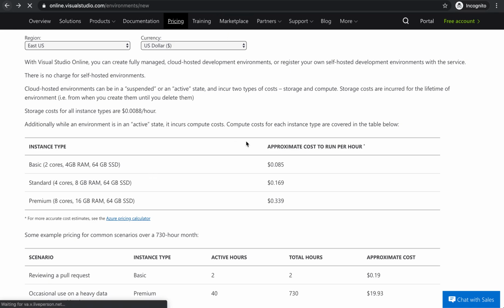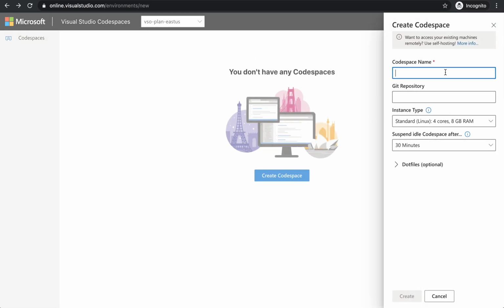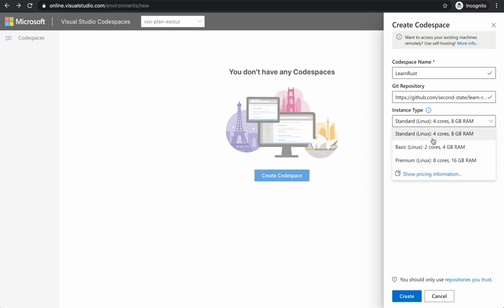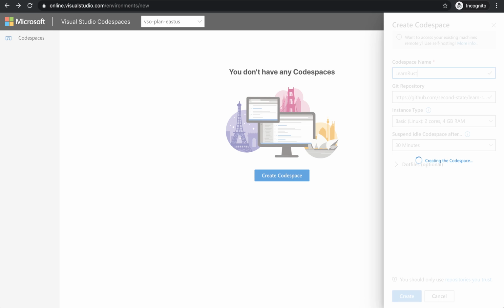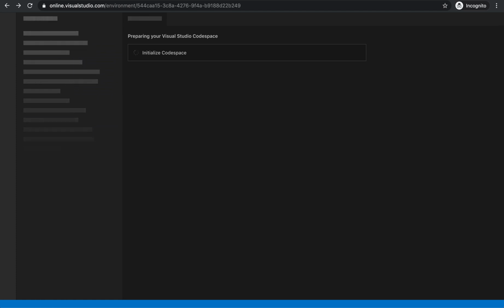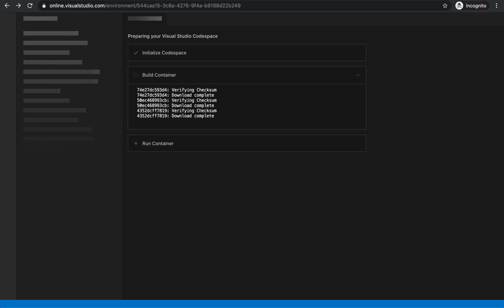So we go back. Sorry, I just lost all the information I put in. Learn Rust, Git repository, and select the basic. And now we create the codespace. What it does is take the code from the Git repository and start a Docker file. And the Docker file has the Rust compiler and cargo and all that stuff pre-installed, so that we have tools available straight out of the box. So we just wait for a couple of minutes for it to set up.